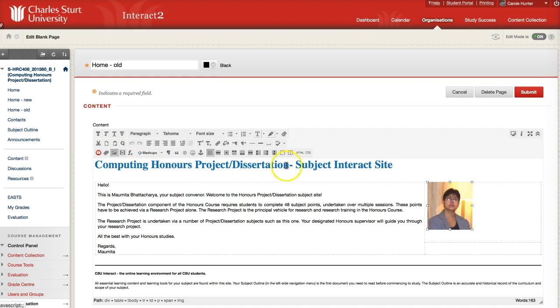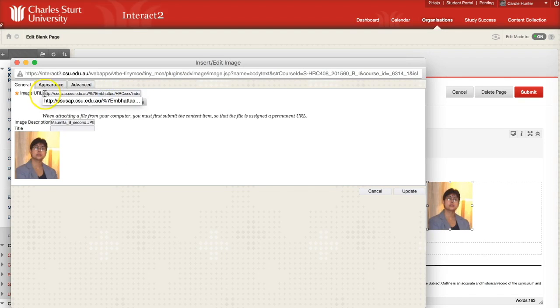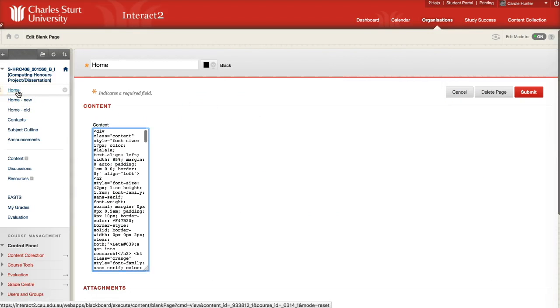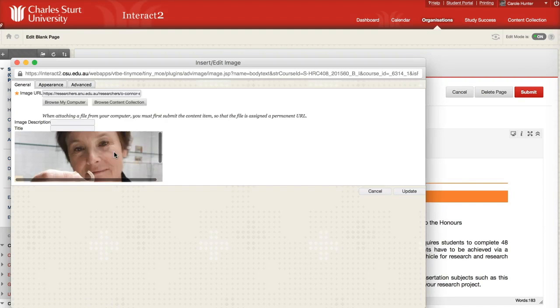photo in as well. So to do that, I'm going to select the image, find where that image came from, and this may be different for your subject. Copy that, click cancel, back to home, click on here, onto the image. I'll get rid of that. We don't want that lady there at all. And then I'm just going to click on update.